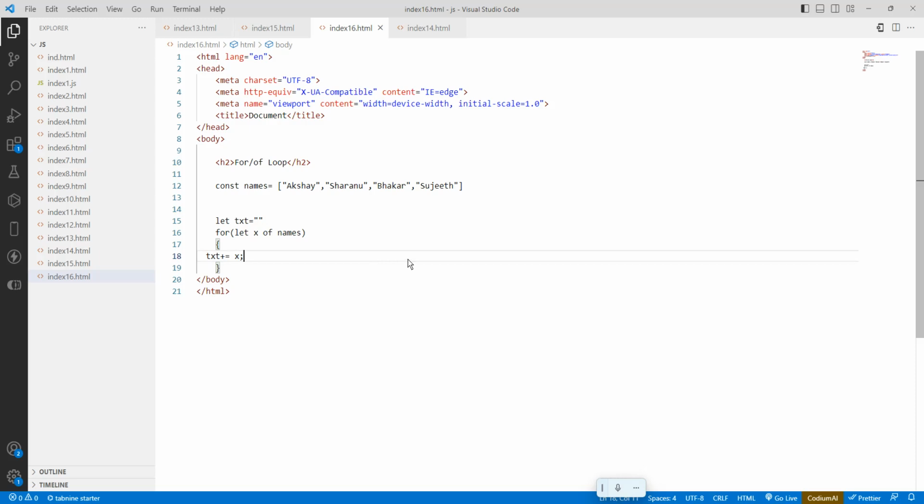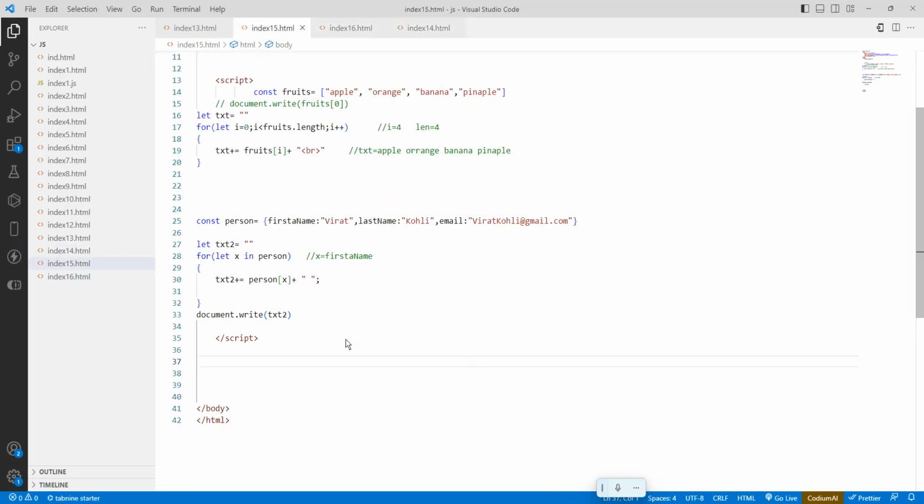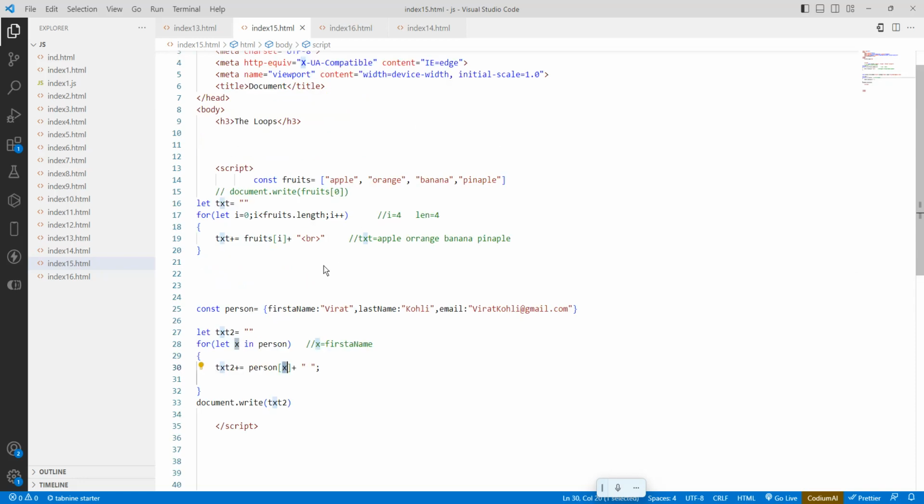Okay, so how is it happening here? Let x of names, a for...of loop through an array. What is happening here in this program? We are calling an object and passing an index or a property. See, here we have used a for...in loop. We are passing a property name here: object name, property name, then the property value comes here.